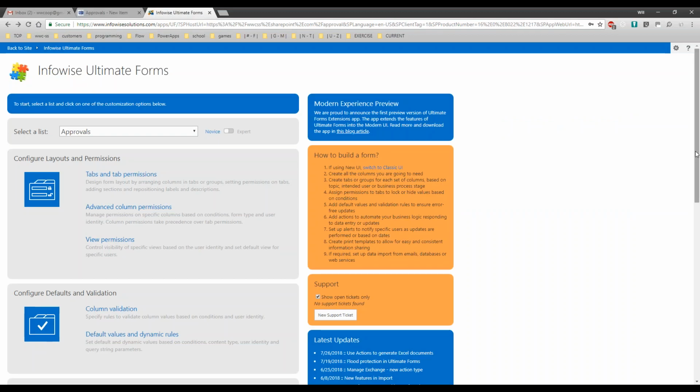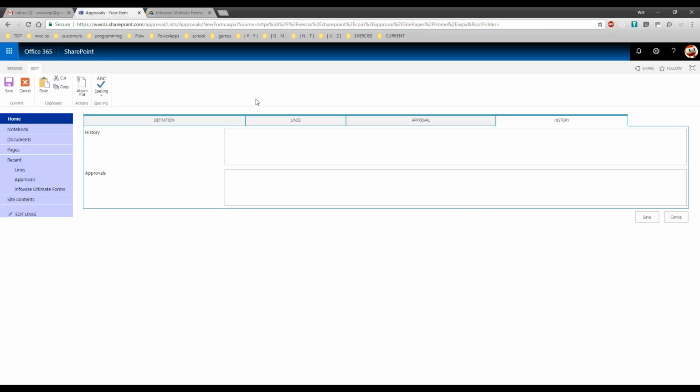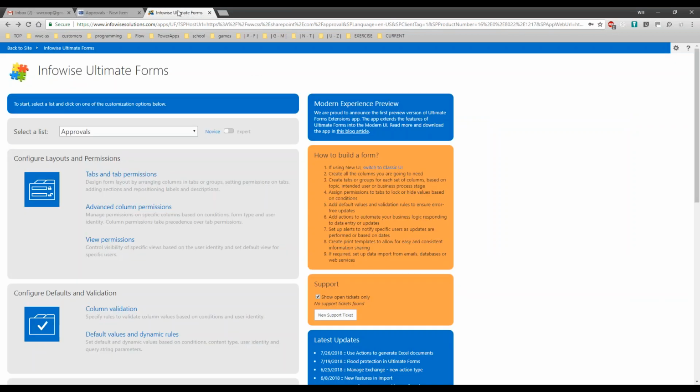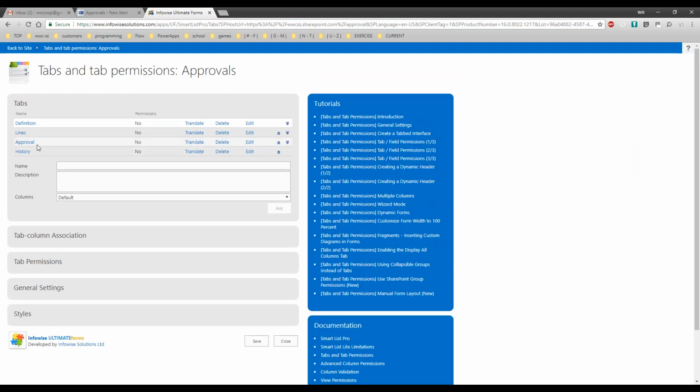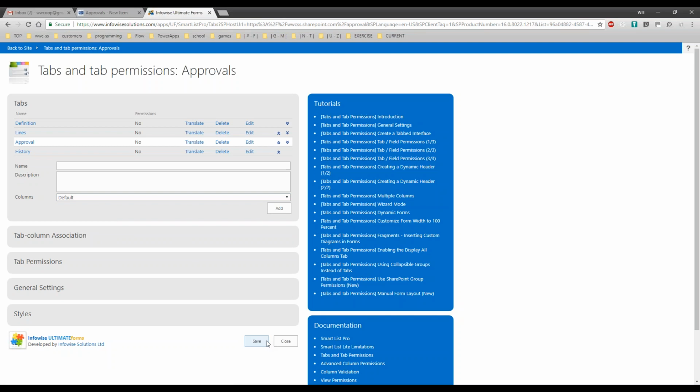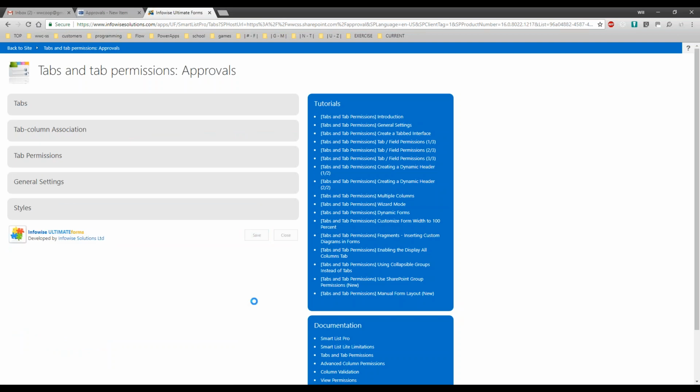History and approvals, read only. Next approver, that should be read only too. Yep, that one. Okay, so we need to apply some of those settings. Let's go back to tabs, tab permissions, and go to approval. And I need to edit this tab settings, and this one will use 2 columns. Update. Okay, that's it for that screen.